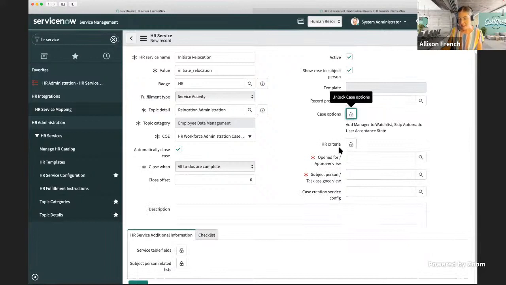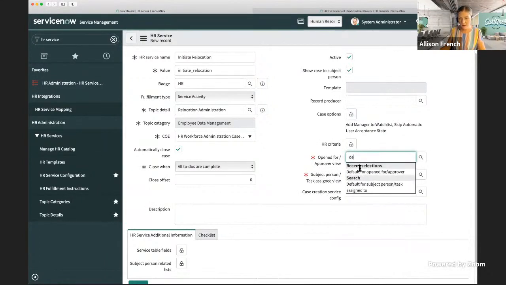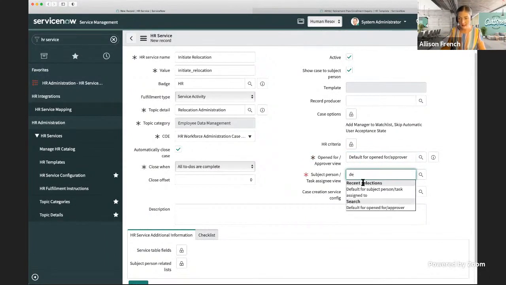I'm going to skip HR criteria. I'm not going to apply anything there. And I'm also going to apply the default views again for the open for and approver user, as well as the subject person and task assignee to save time.